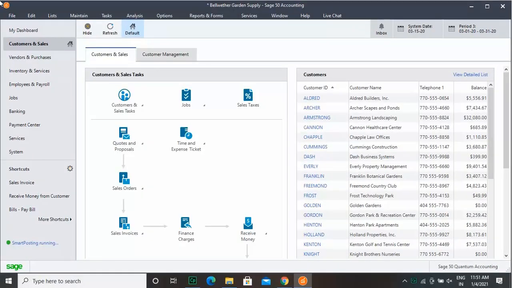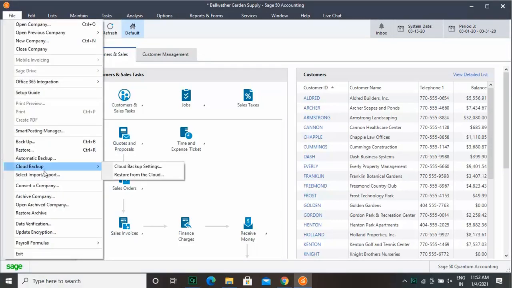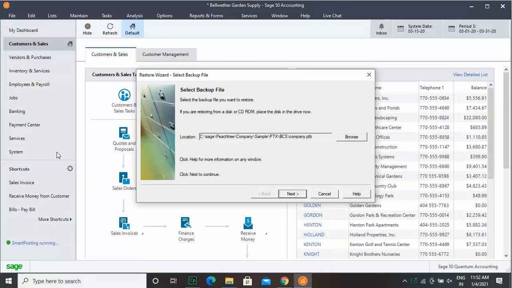Restoring a backup file is a critical feature that you must do in the event of a corrupted Sage 50 company file. To restore a file from local company backup file, select File, go to Restore from the menu bar. The Restore wizard opens. Select the backup file you want to restore.